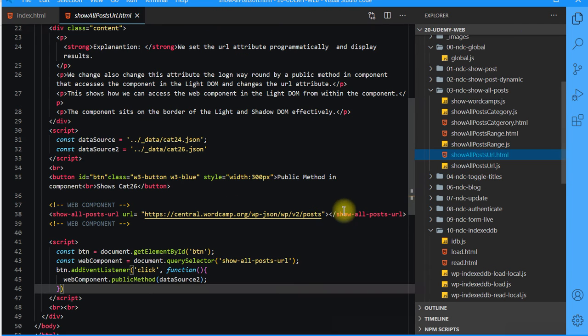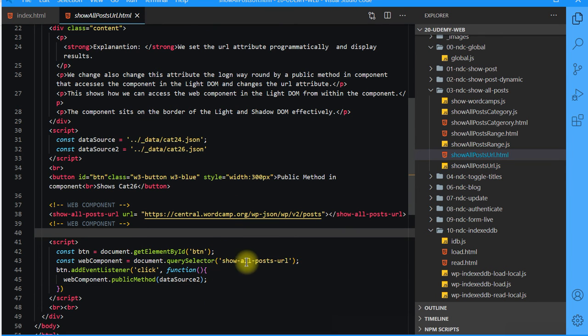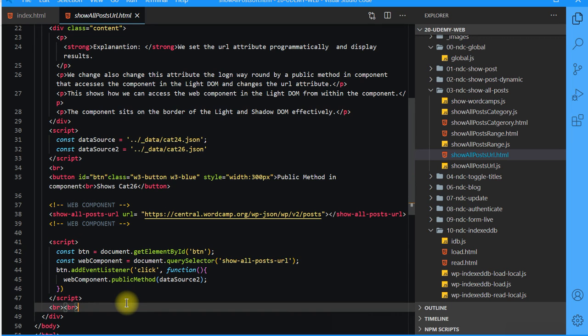So if we go back and have a quick look at that again, we basically got a button, and when we click on that, we access our web component by a query selector or show all post URL. This now essentially kind of maybe almost makes an instance of this object. Effectively, that's what we're doing. And because we've got a reference to it, we can access its public method. So more accurately, it's probably referencing that web component and can access its method, but it's almost like it's creating an instance of it, and we can access the public method or its methods on that component.